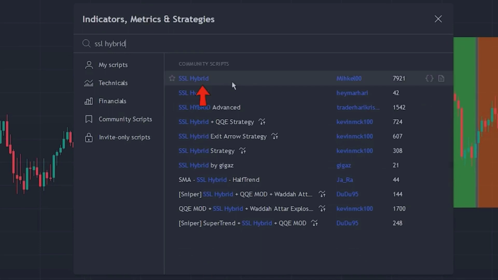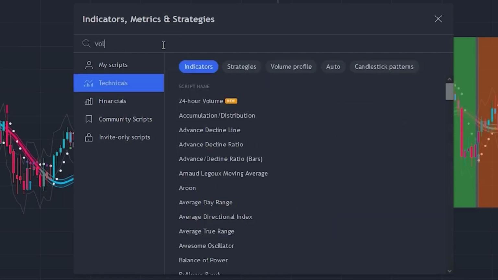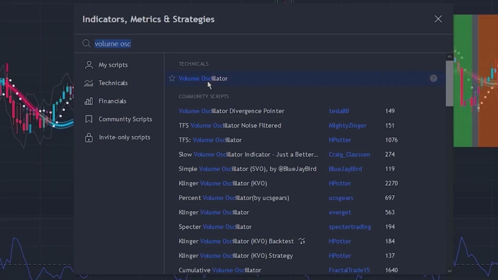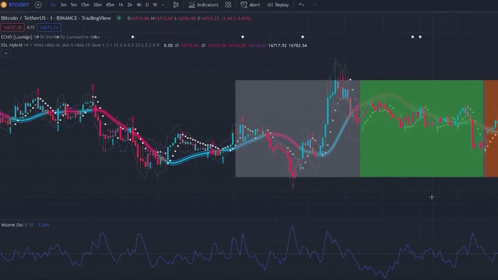Select the indicator made by Mikkel and add it to the chart. The second indicator that we will be adding to the chart is the Volume Oscillator. Search for the Volume Oscillator indicator, select the indicator made by TradingView, and add it to the chart. Those were all of the indicators that we will need to add.